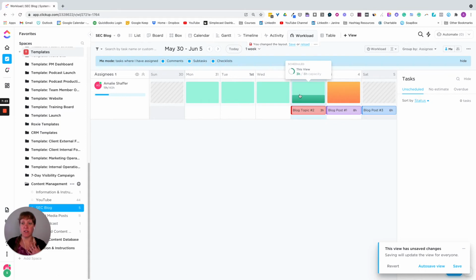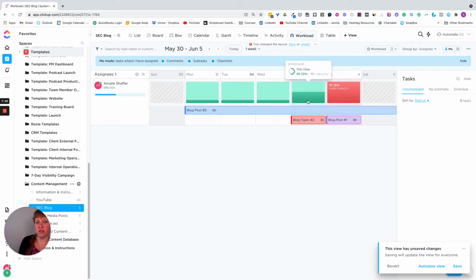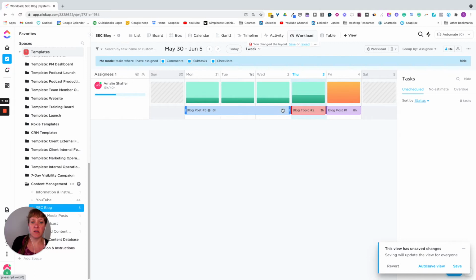The workload's really nice because we can see, okay, are they maxed out? Do we need to move something around? And if we want to, I can move this over here, and then it's going to show the workload. So then it's splitting it up over the days. It's splitting it up across the days that I've assigned it. If I just want it to be on Wednesday, like this, then it's going to split it up over the 3 days as well.